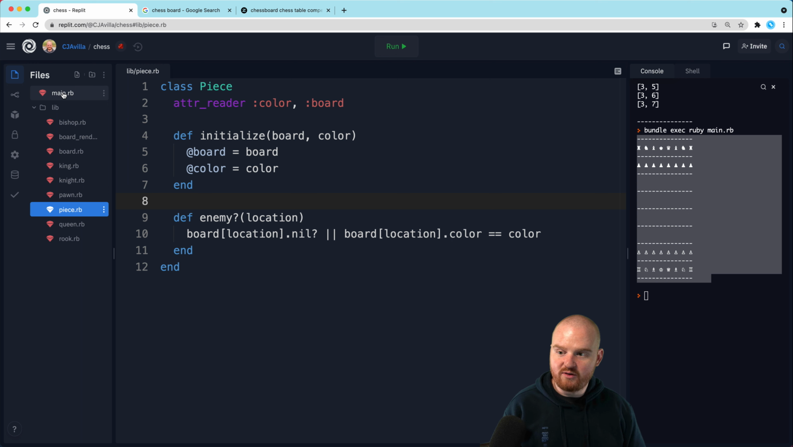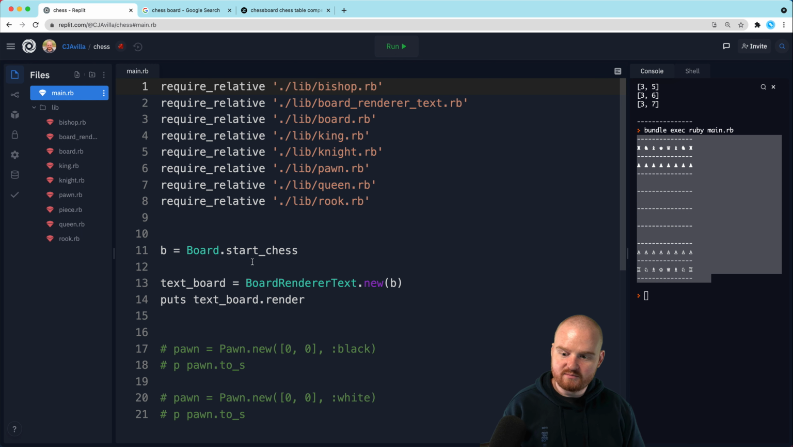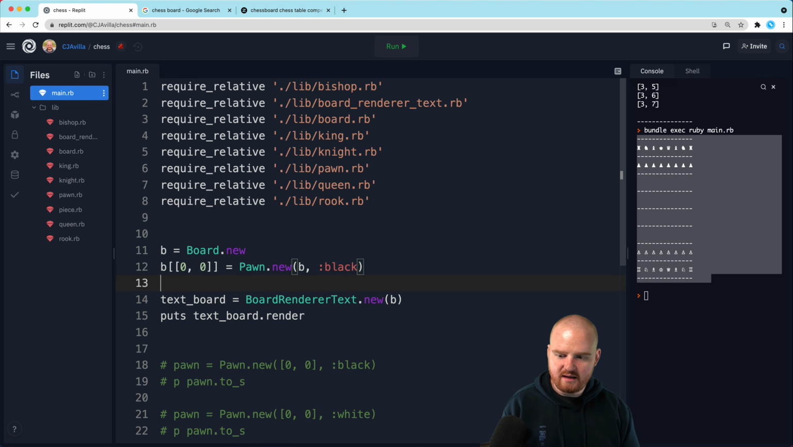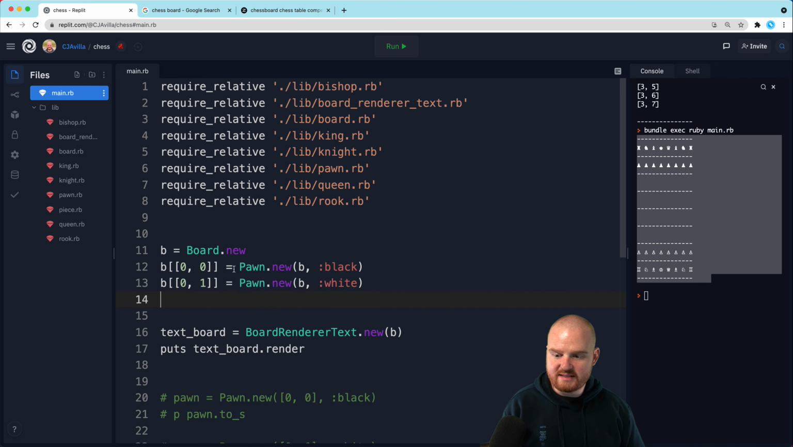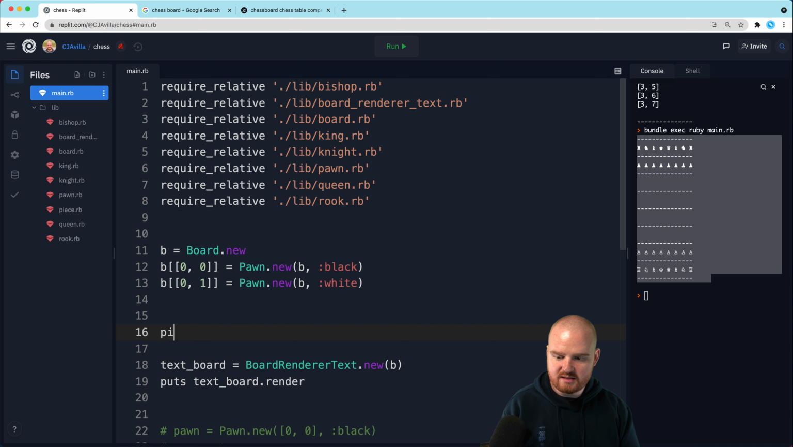Now this is where it gets really helpful in our main function to be able to initialize a board without actually setting up all the pieces on it. So here we can say Board.new, and then set up just a couple of pieces. We can say board at 0, 0 is going to be Pawn.new, and we'll pass in the reference to the board and the color, black. Then we'll put a piece right next to it on the board at 0, 1, and we'll say that this one is white.